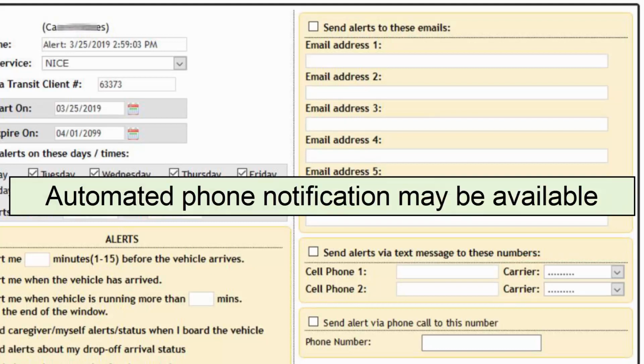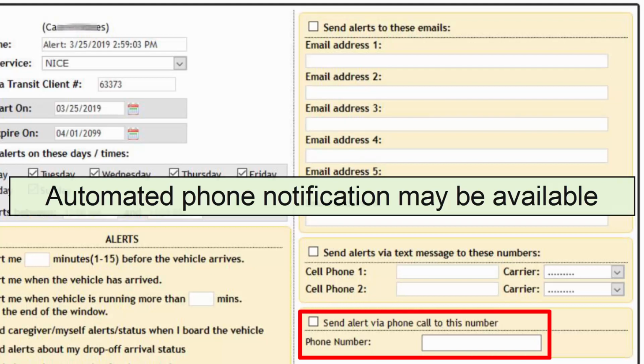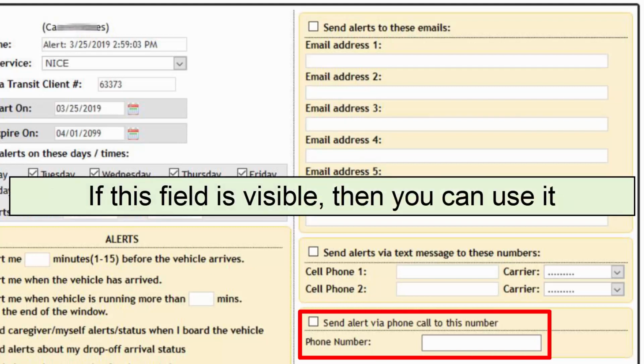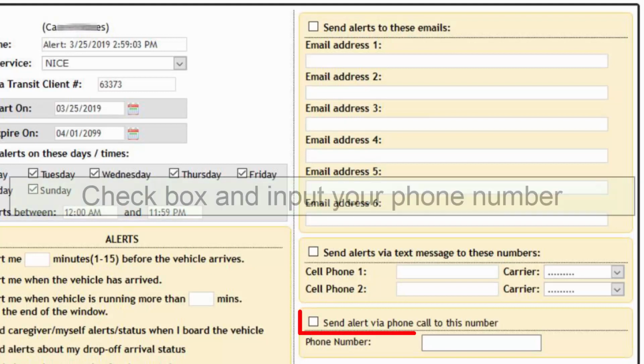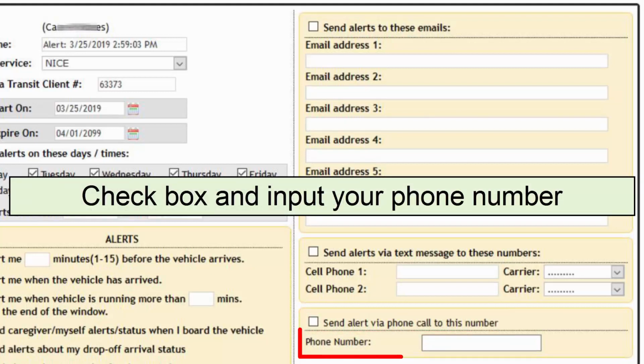Some transit locations also have the ability to send messages out using an automated phone system. If you see this phone number field on your screen, then that system is available. So if you want to receive messages this way too, check this box and then type in the phone number.